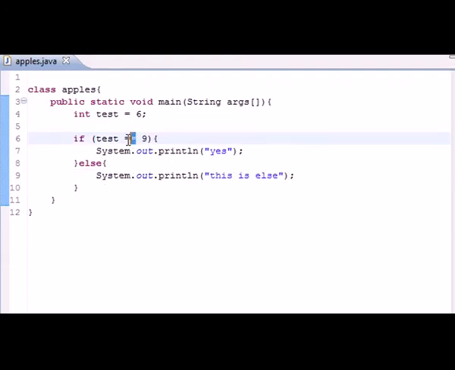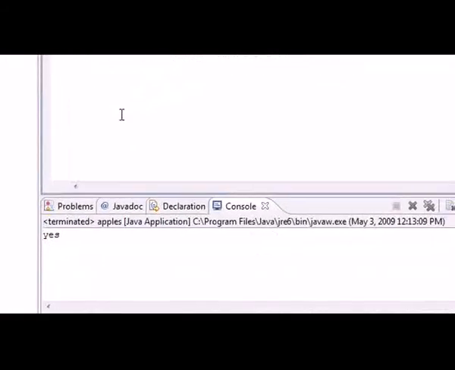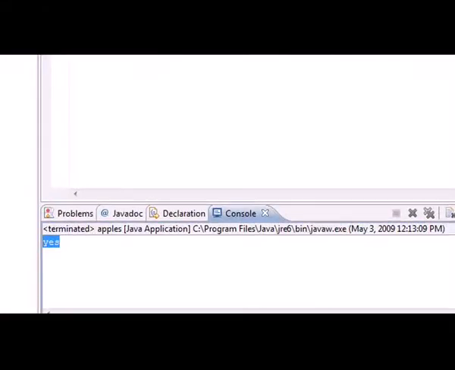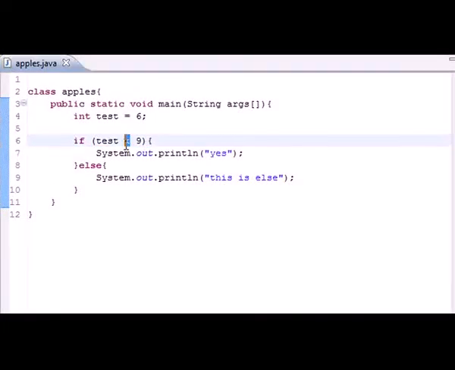But say we had something else, like if test was less than 9, which is true. Well, since this test is true, it's going to do the first option and not the second option. Again, it can't do both of them. It can only do one or the other. So let's go ahead and run this, and it's going to say yes this time. So that is how you can use different testing operators such as equals equals, less than, greater than, and less than or equal to.